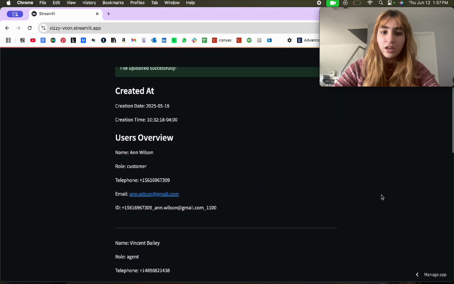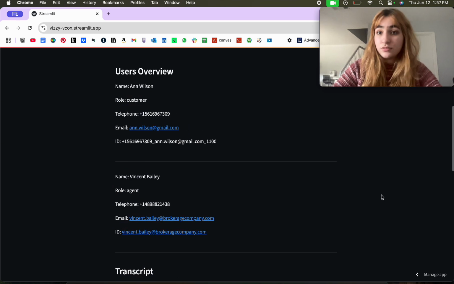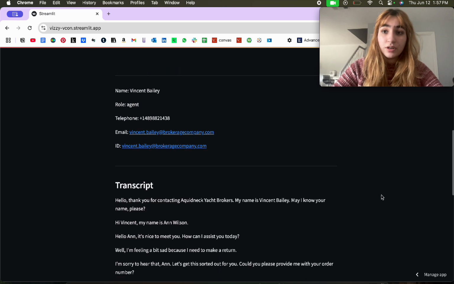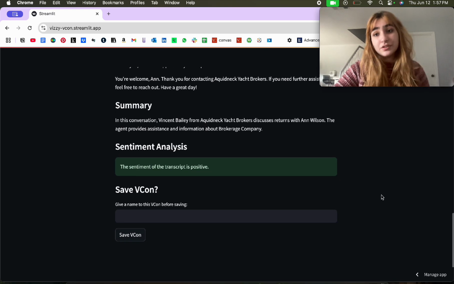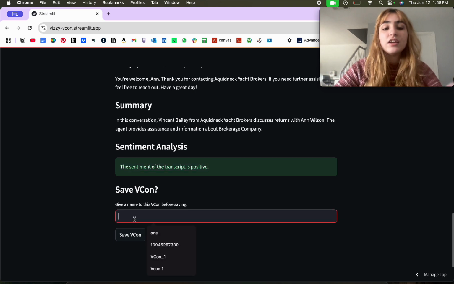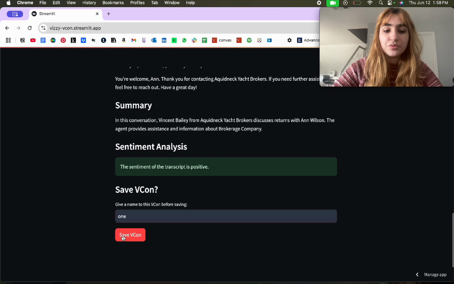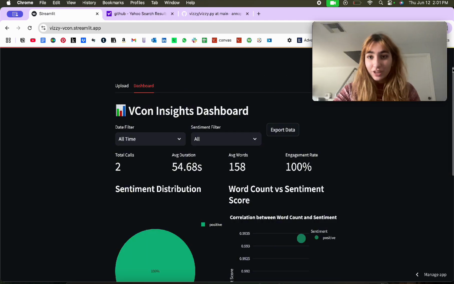It shows when it was created, the time, the user's overview, including the customer and the agent, a transcript with everything that was said, a summary which was also given by vCon, and then I added a sentiment analysis with NLTK, which shows if the overall sentiment was positive or negative. And then here you can save your vCon. So I'm going to save this one as 1. And then once you save, it shows it here. I saved 2 vCons here so we can have an idea of how it's looking.